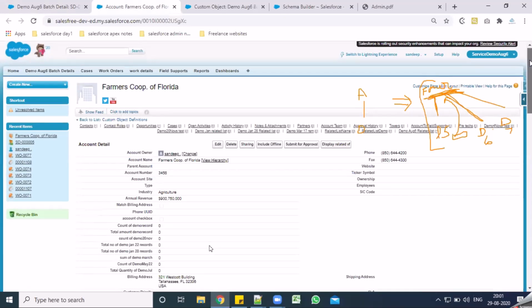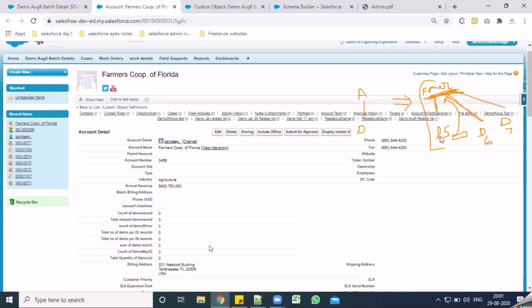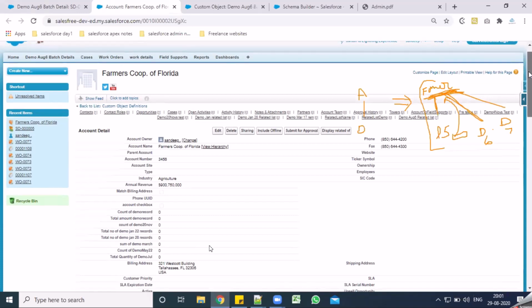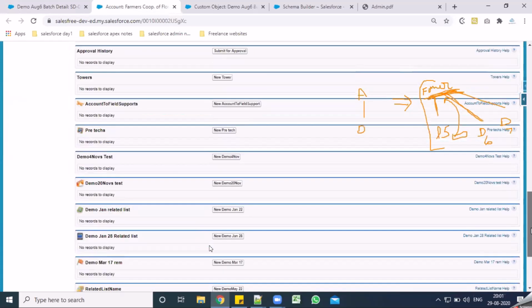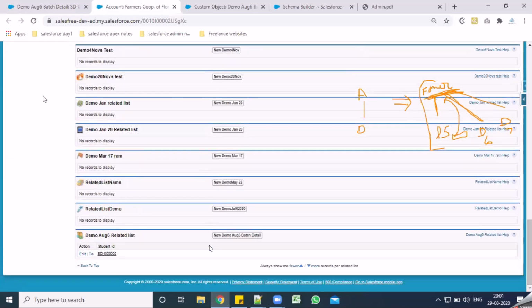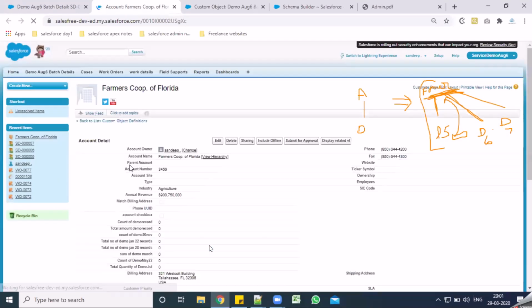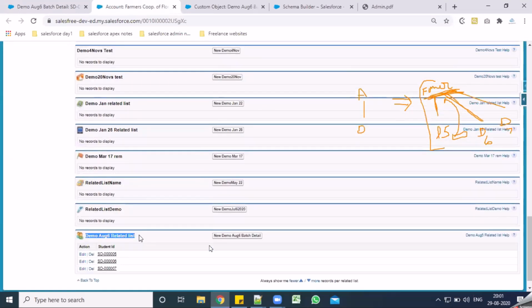But what I'm focused on right now is seeing whether this relationship is created or not, whether this Farmer Corporation of Florida has D5, D6, D7 connected records. You can get that information if you scroll down; there is a related list. If I refresh the screen once, a related list comes up which says Demo August 6 related list. I asked you to remember this name on step 6 of our field creation.